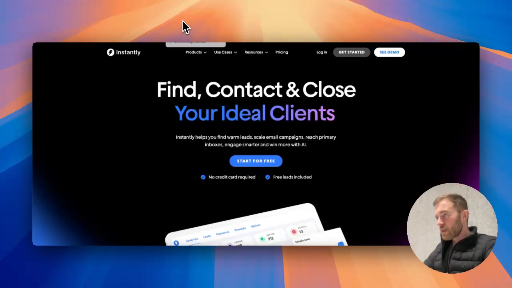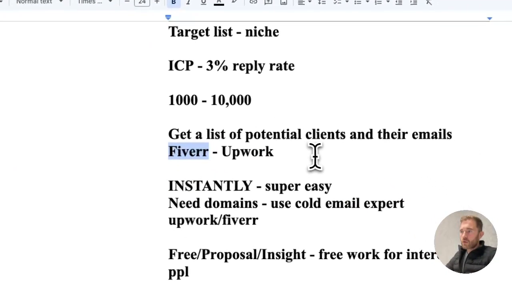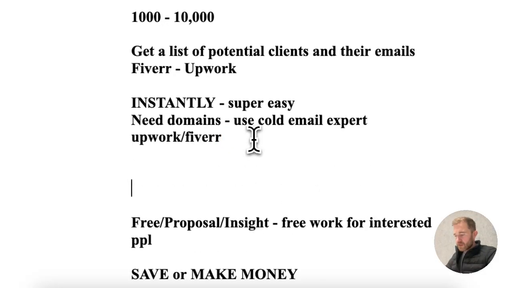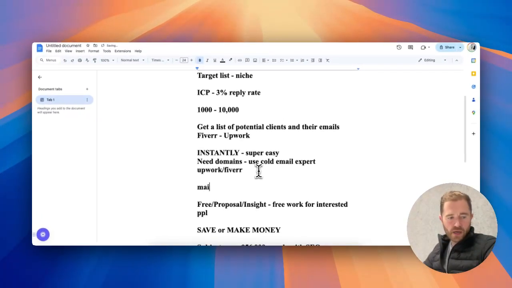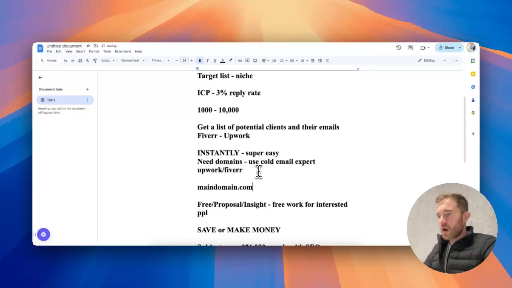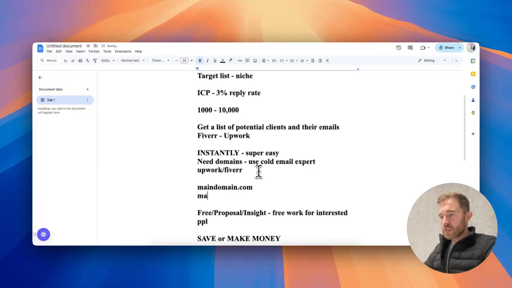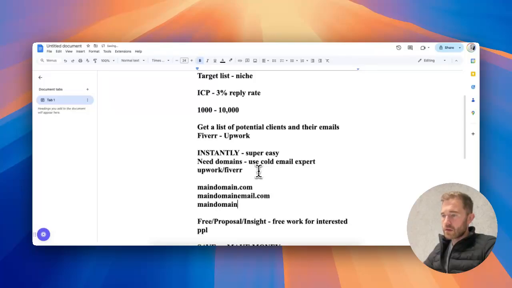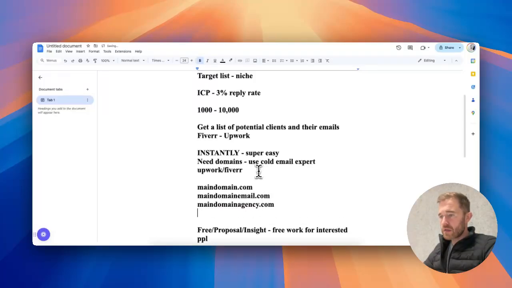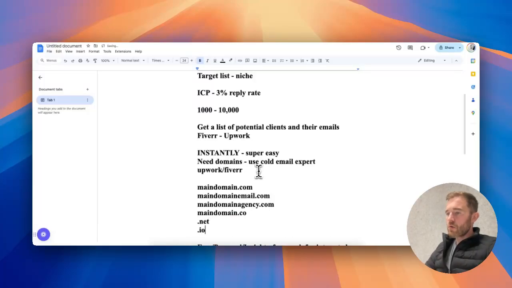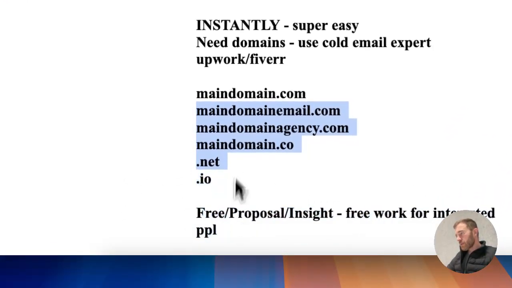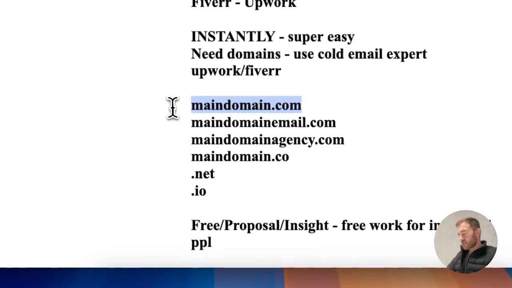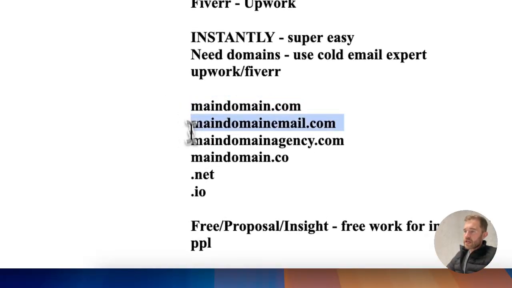I wouldn't use your main domain email if you've got a website. So say if your main domain is maindomain.com, I would look at creating some email addresses like maindomainemail.com, maindomainagency.com, maindomain.co.net.io. I would get variations of your main domain, forward all these to this main domain. This protects your main domain from being blacklisted or whatever, just in case.